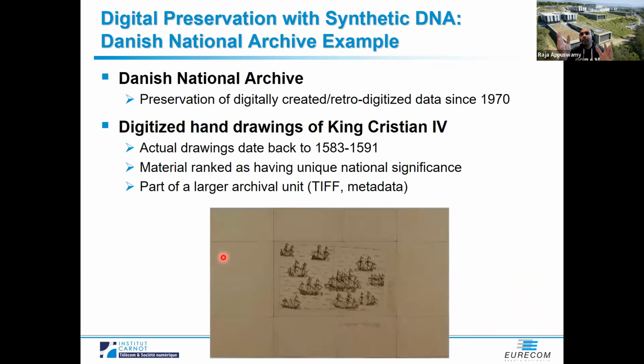And finally, before I finish, I just want to show you, we are bringing all of this together for a real use case, and this is the real use case. We are working together with Danish National Archives, which is a national archive in Denmark, and they have been preserving digital data since 1970. What we are preserving is actually a photograph like this, which is a photograph of King Christian IV here, he's a very, very popular king which dates back around 400-500 years. And this material has been ranked as having unique national significance. So they have to preserve this forever, right? That's what they want to store.